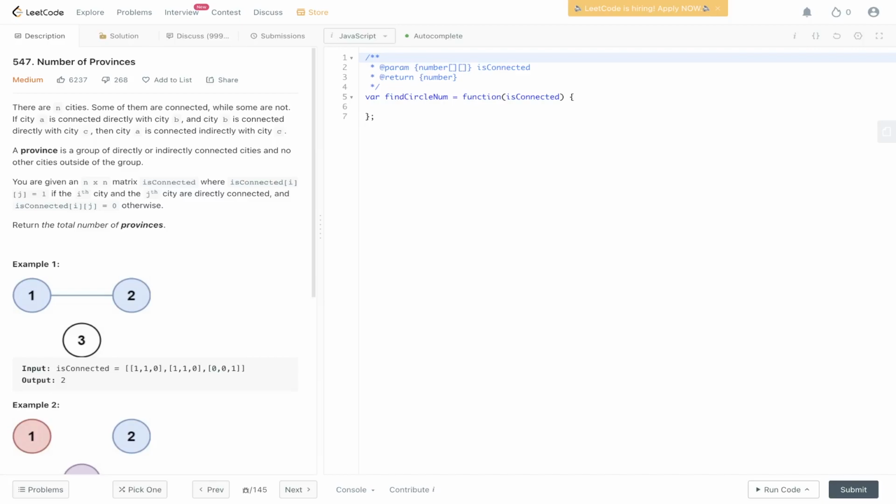Today's question is LeetCode 547, Number of Provinces. So there are n cities. Some of them are connected, while some are not. If city A is connected directly with city B, and city B is connected directly with city C, then city A is connected indirectly with city C. A province is a group of directly or indirectly connected cities, and no other cities outside of the group.